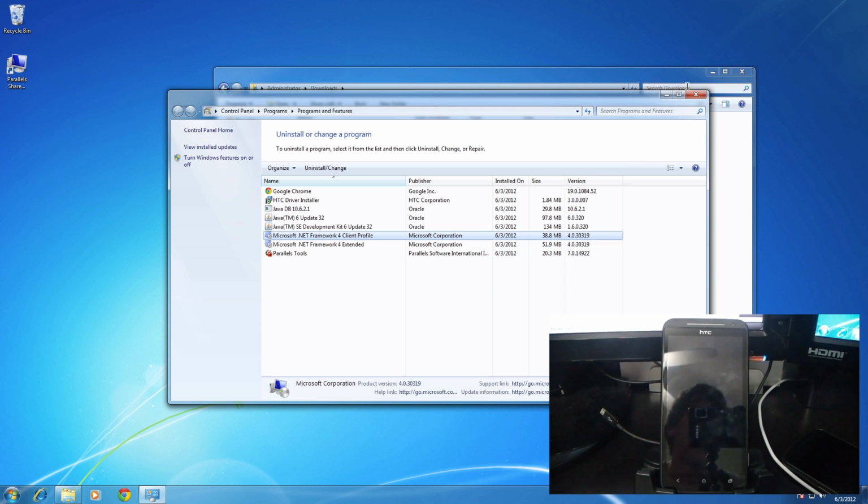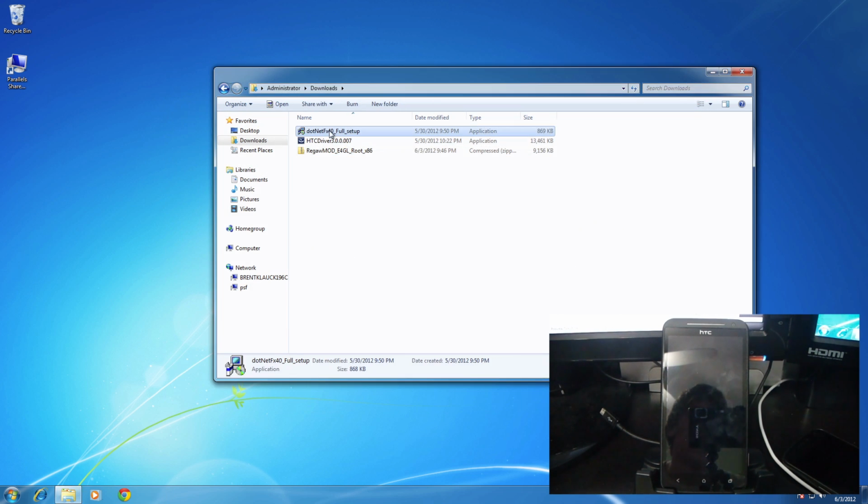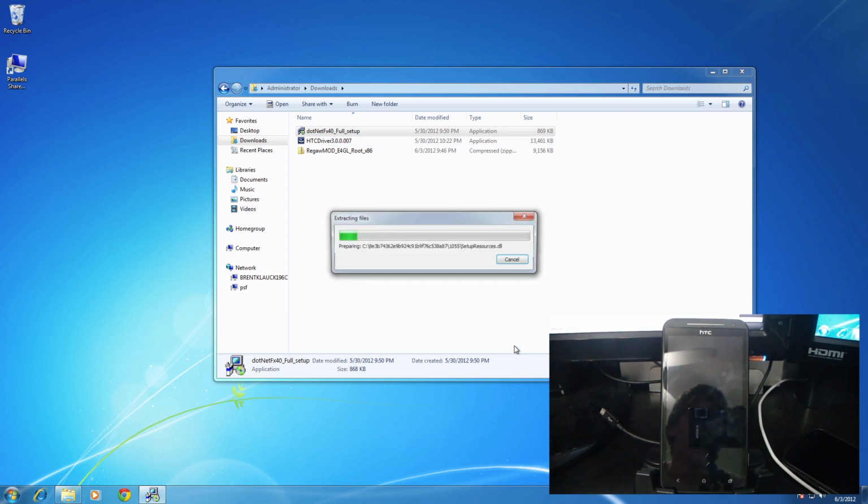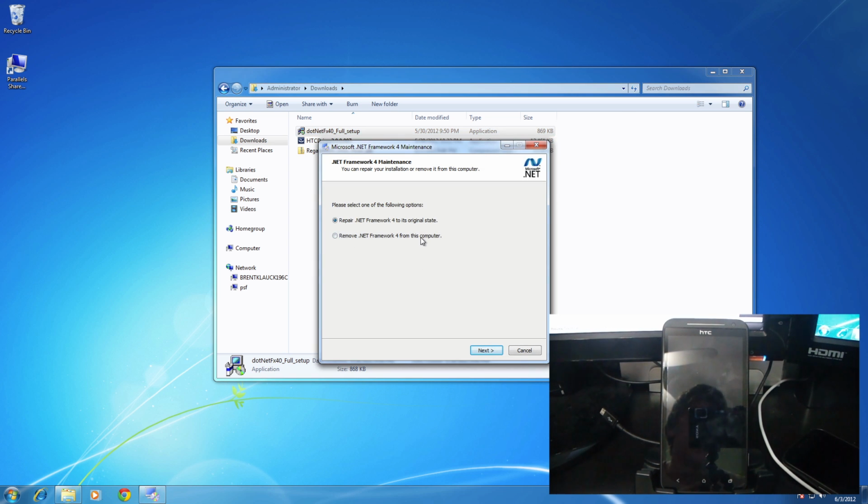But if you don't have it installed, you can just go ahead and double click on it and go through the setup. You see here it says repair or remove, but if you don't have it installed, you can go through the setup. It's really easy. Just let it do its install and you can go ahead and finish it.